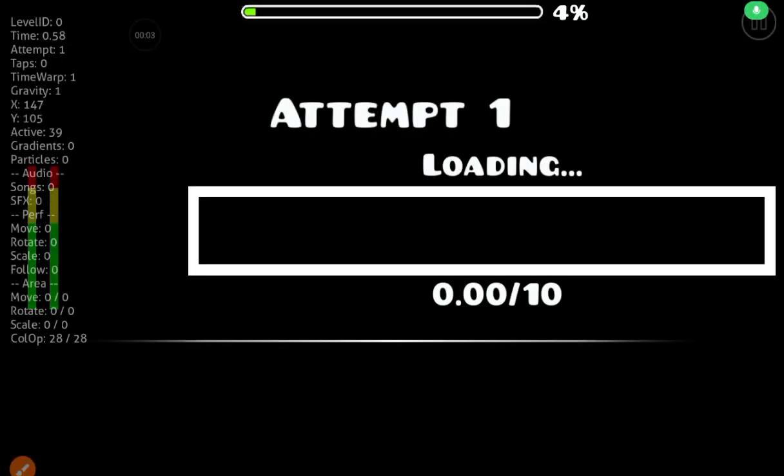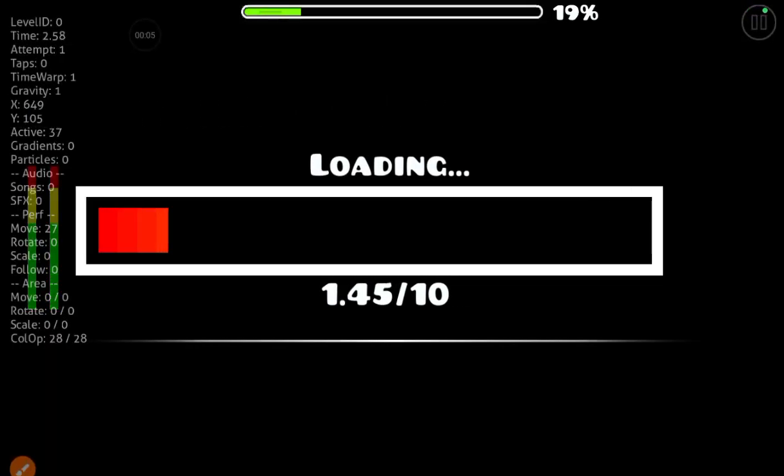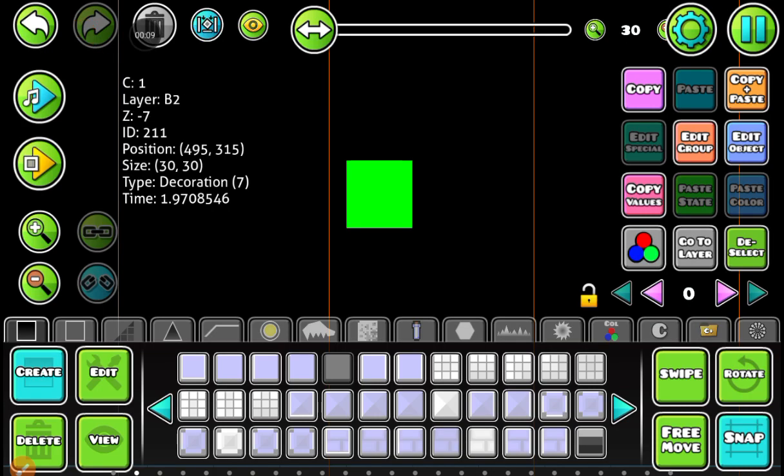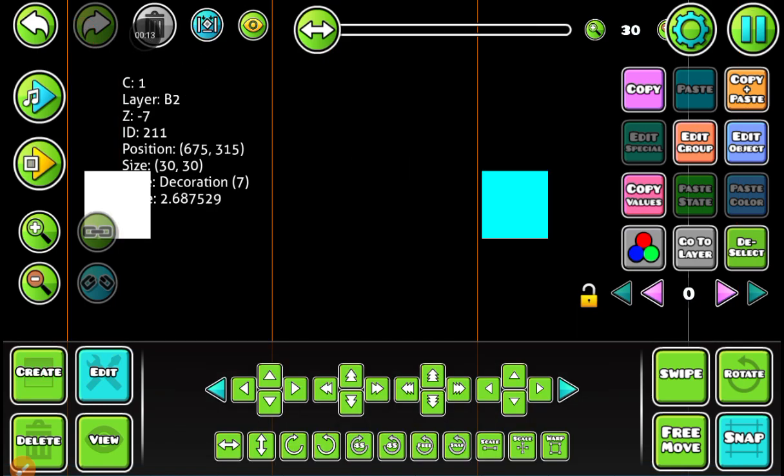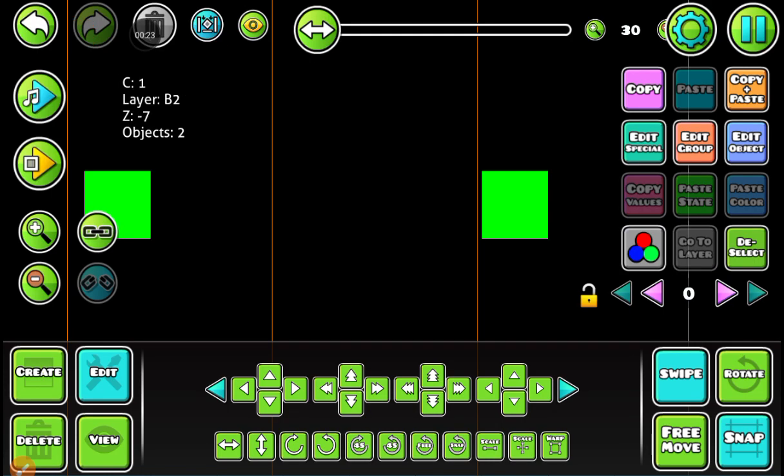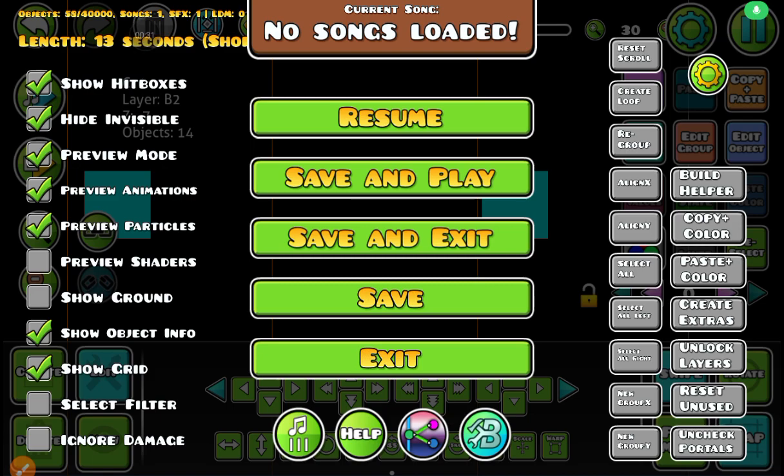To how to make a loading screen. First, put the object in here and copy and paste and do like a distance wherever you want. And copy and paste again and again. And you click the button.